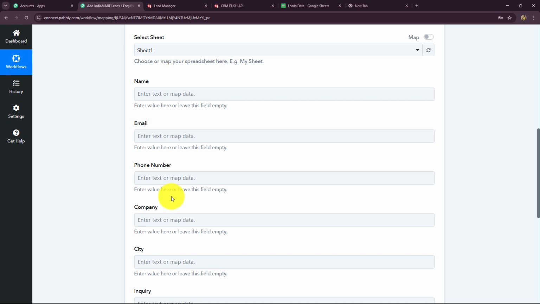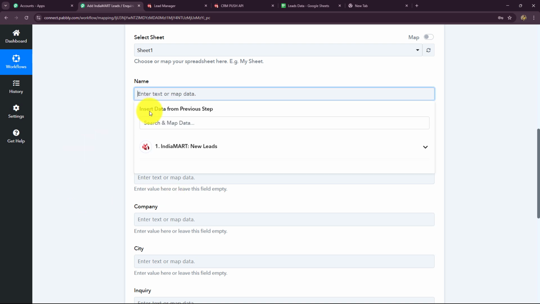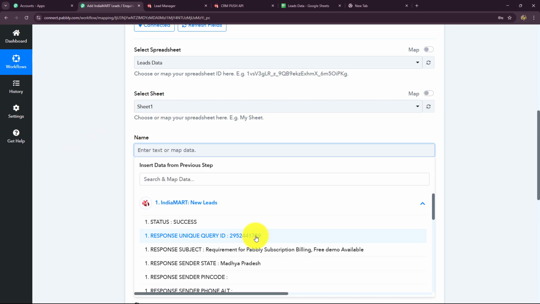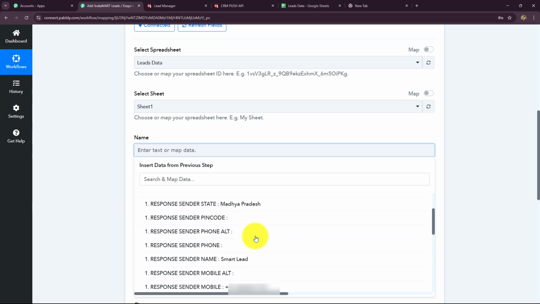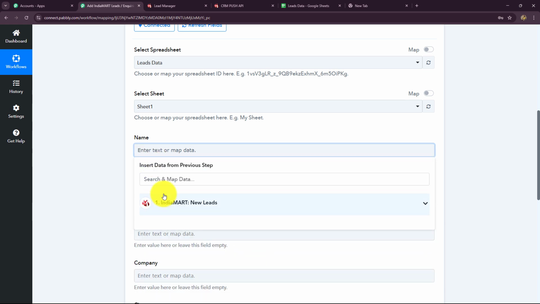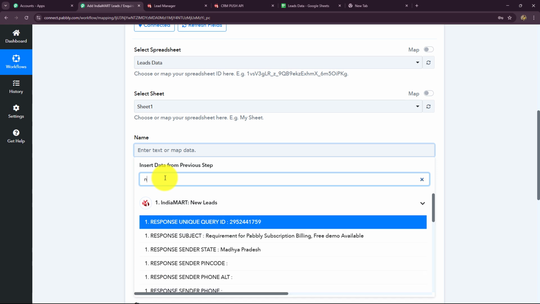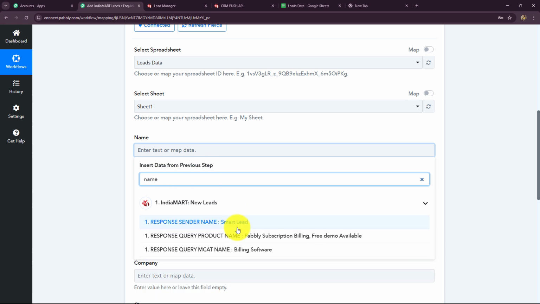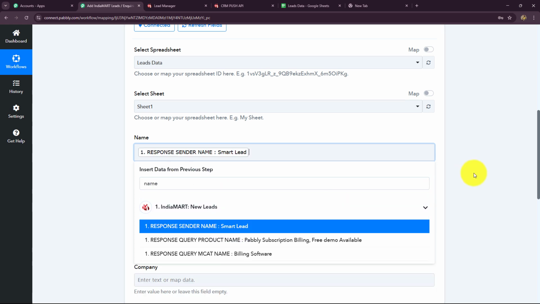In that case, we are going to use a special technique that is called mapping. Mapping makes the data dynamic, and it inserts data from the previous step. As you know, we have already received all the details of the lead in our earlier response. So we can directly map that data from the previous step only. Now I'm going to search for the name. And here you can see we are redirected towards the name. Let's select it, and it is mapped.